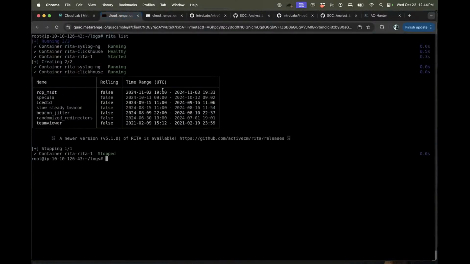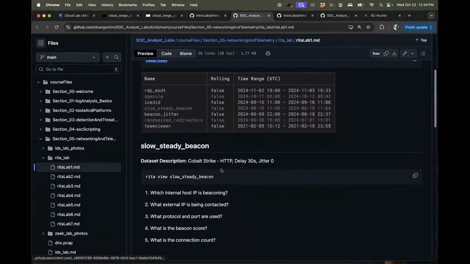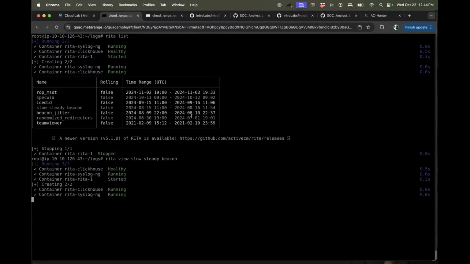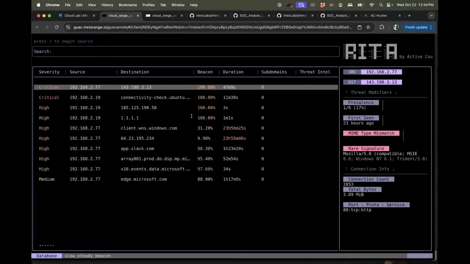There we go. So we have a number of different data sets in here from TeamViewer to RDP, right? Now, if we want to look at any of those data sets, we just say rita view, and then the new RITA does its magic, and we get the full curses-like display of how this particular one works.